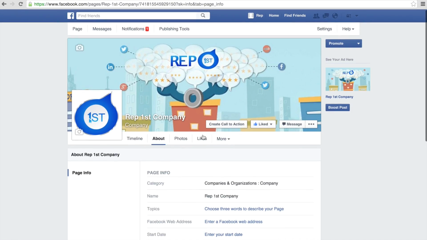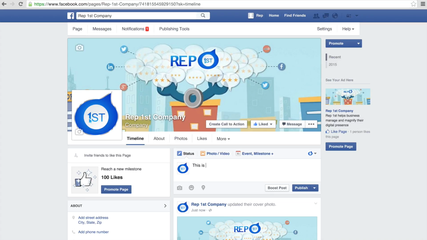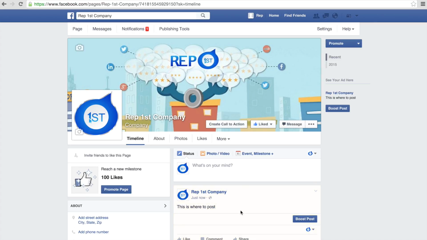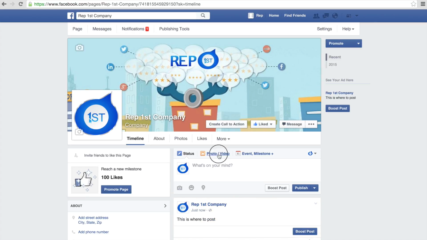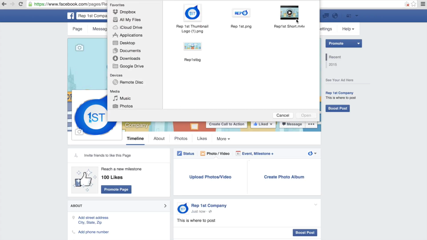All right, so let's go back to the timeline and talk a little bit about posting. So as far as Facebook is concerned, one of the best ways to engage your audience is by posting things on your page. First, I want to show you just how to make a general post. I'm just going to type in what I want. I'll click publish right there. But then after this, I want to show you how to post a video and a photo. And then on top of that, I want to show you how to pin something to the top of your page. So next, I'm going to click on photo video and upload a video here.